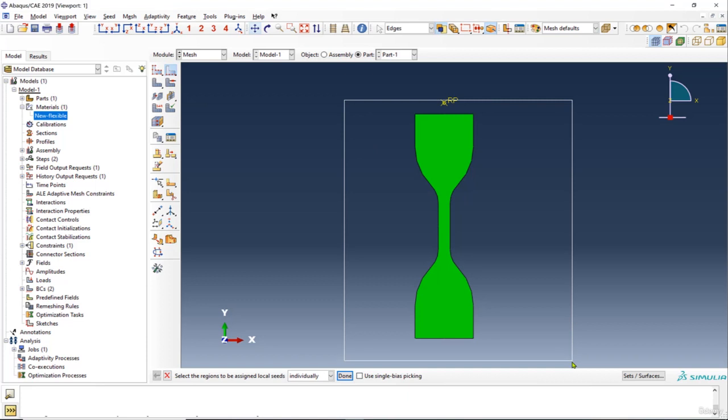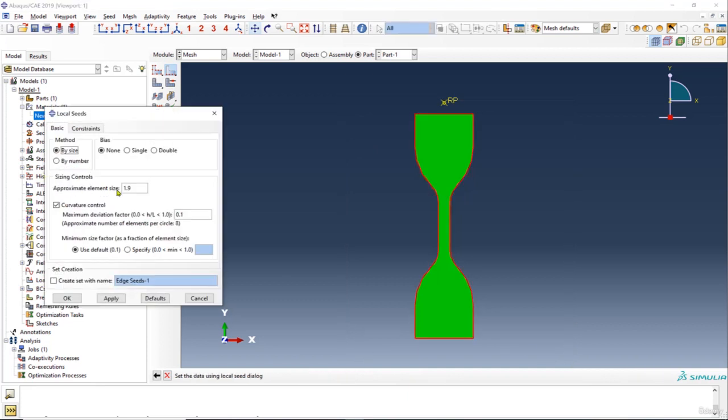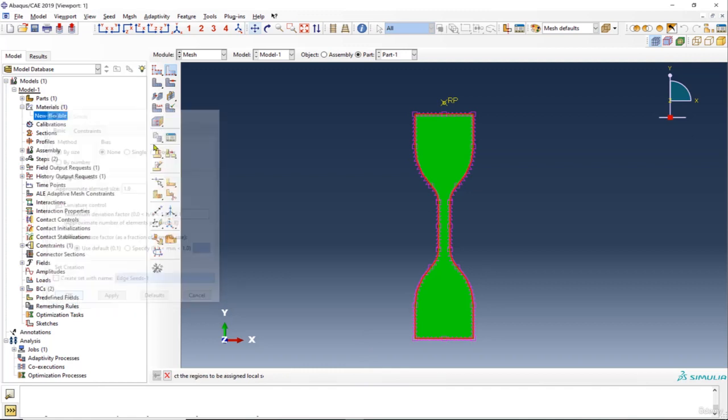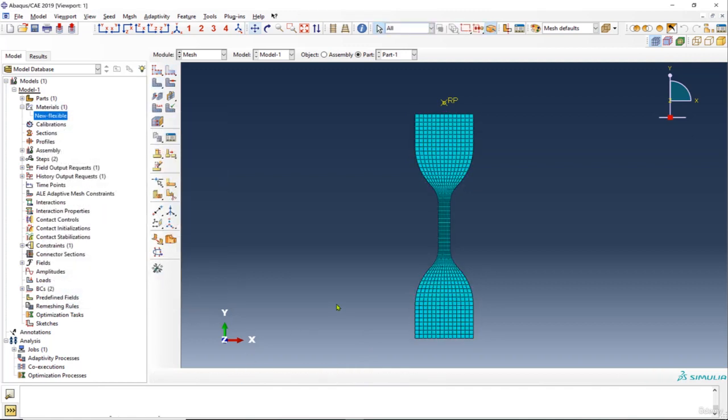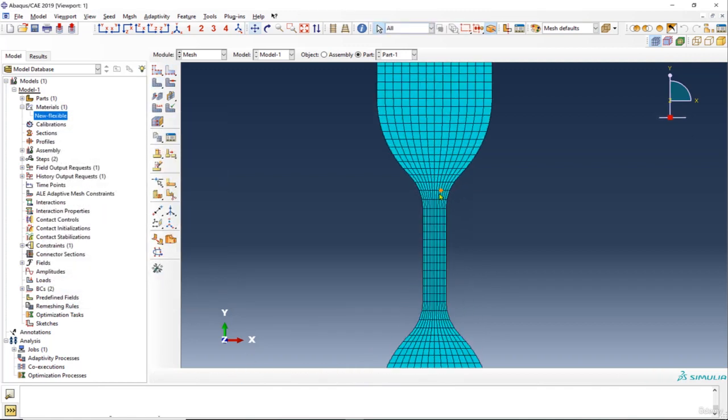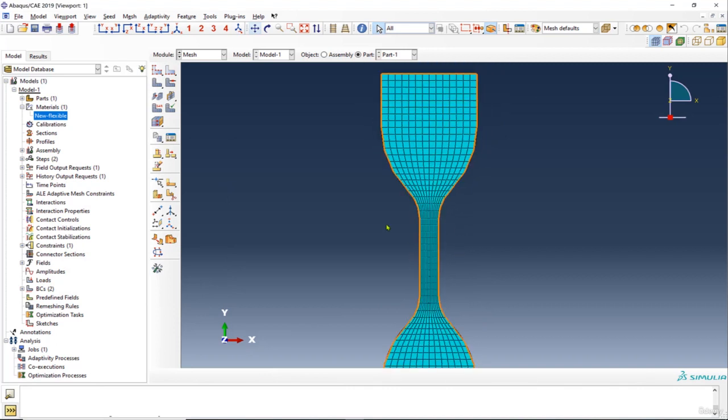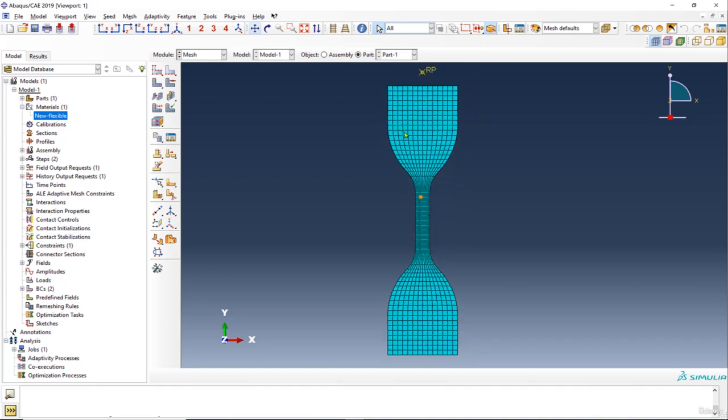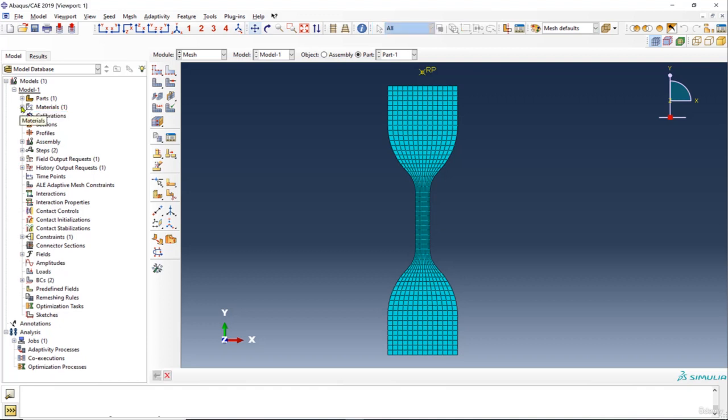So let's apply a mesh to this one and see how good the default mesh is. I think I'm happy with this one, and then assign the mesh, yes. And yeah, this is not too bad. We want to have a denser mesh in the middle in comparison to the other parts, because failure generally happens in those areas. Okay, so that's everything.